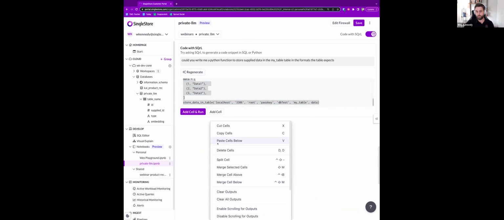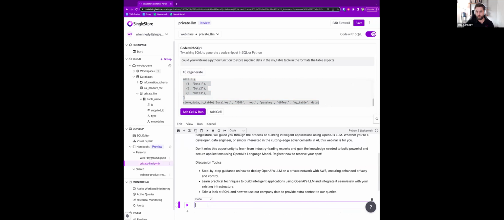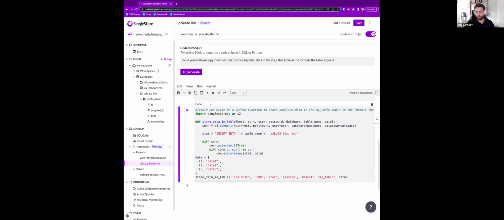Let's drop that in here. Oh, add cell. There we go. Just use our feature there. So basically, it's going to use import SingleStore as S2. Here's the store data in the table. All of this, we can actually replace that with connection underscore URL, I believe. And then the statement is going to be insert into table name, the values. Obviously, I didn't give it a lot of context there, so it came back and it needs a little bit of love to make it more accurate for our situation.